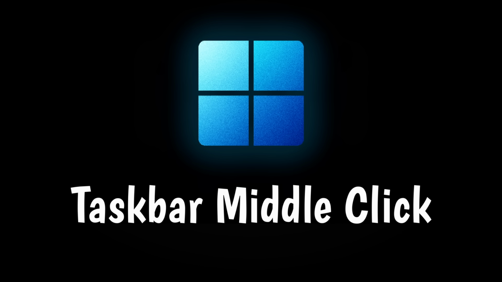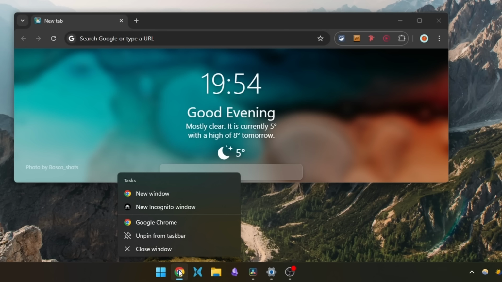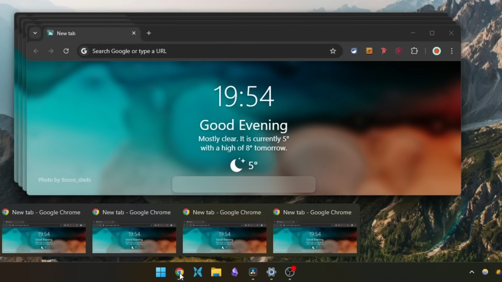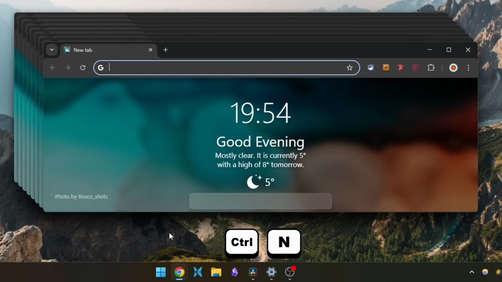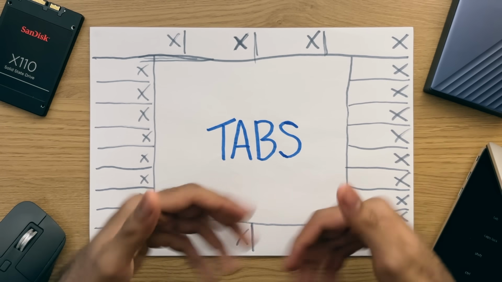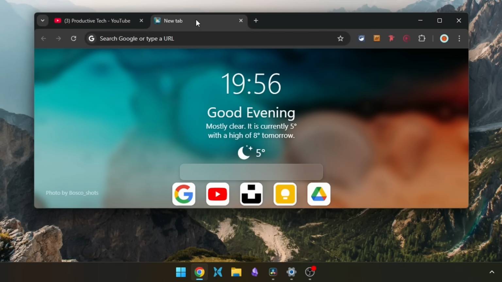Number 18, taskbar middle mouse button. To create new instances, don't right click and then press open new window in the taskbar. Instead, simply middle mouse click on an icon, or better still, use Ctrl N. And when it comes to tabs across your apps, whether that be in a browser or something else, you can use your middle mouse button to close them, the more you know.